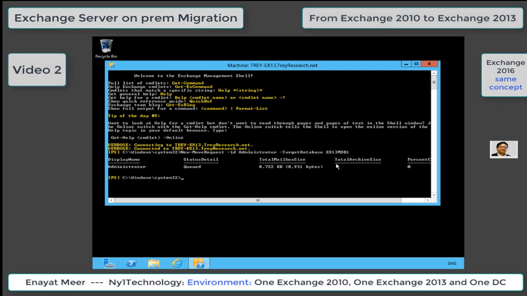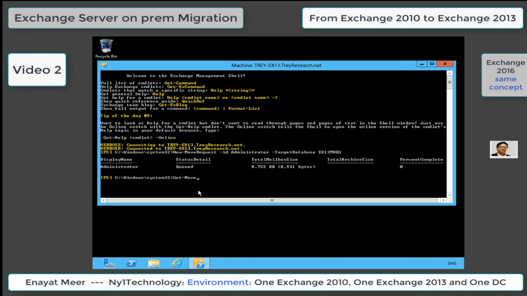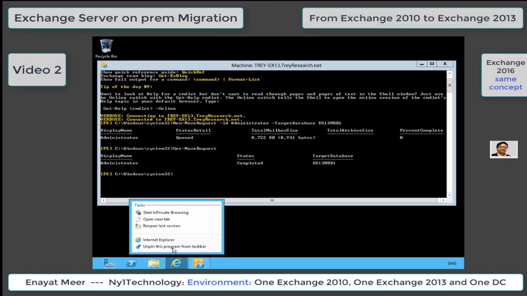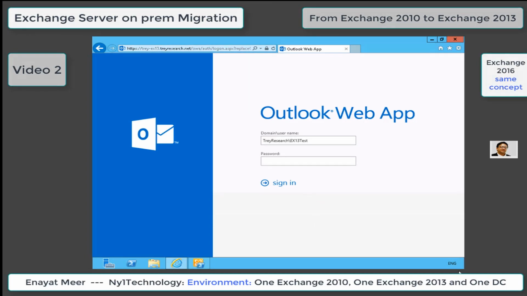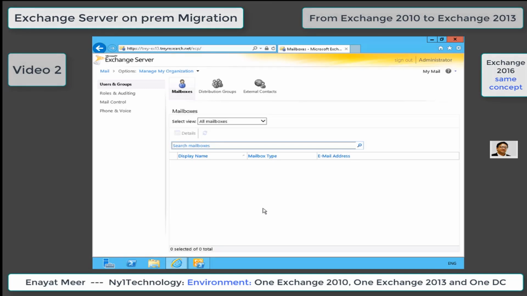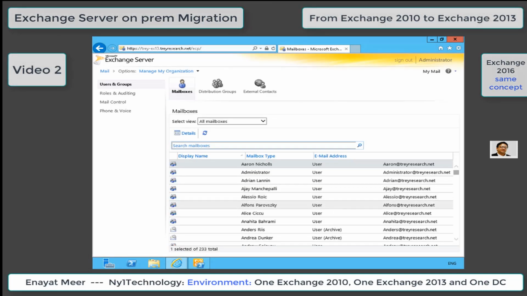During this process, I might pause, so you don't have to wait exactly the time which I am spending here. Later on, you can check whether the mailbox was moved or not. You also can verify through the Exchange management shell. So let's see. Now we are using this administrator account to verify that this admin account is working.